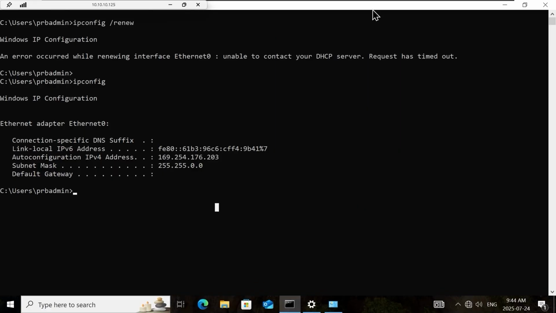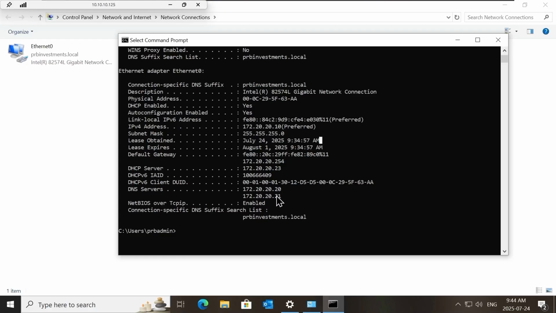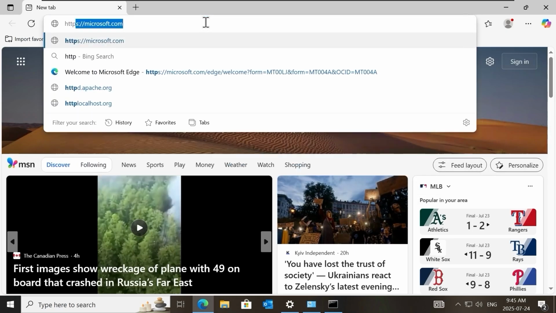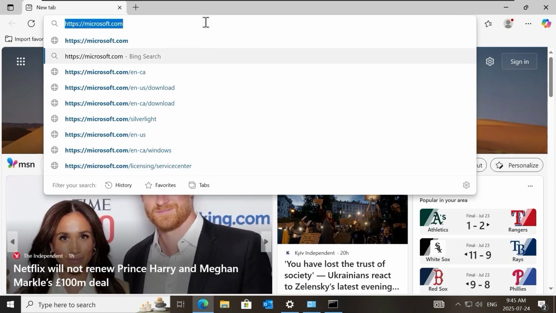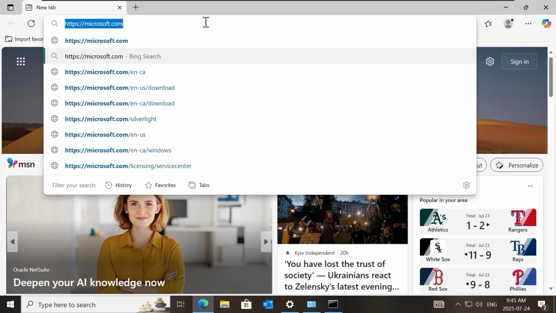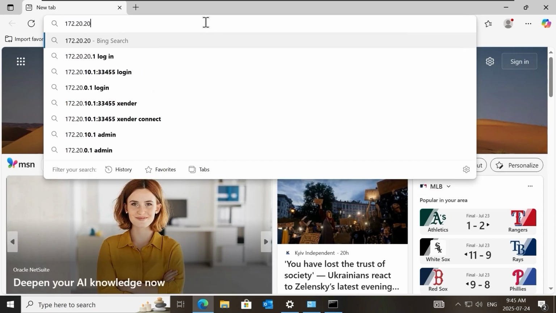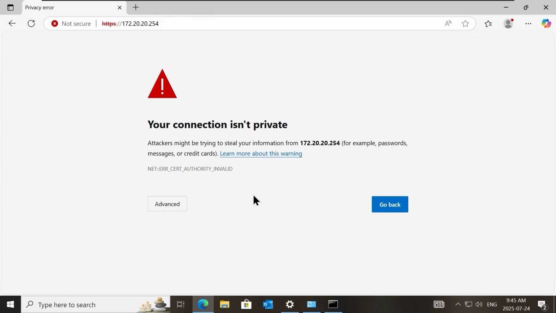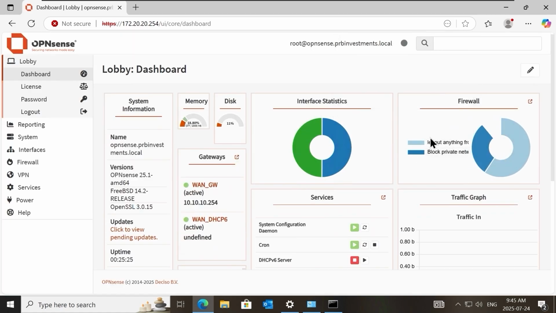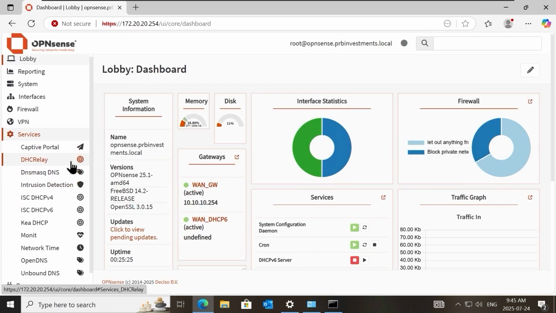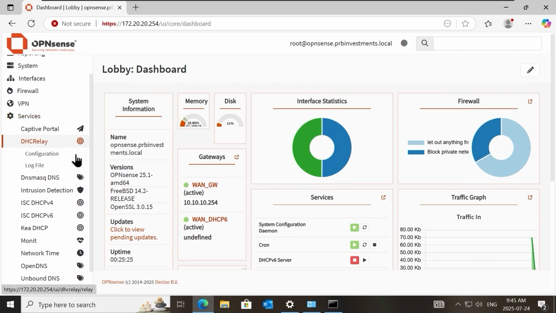Alright, so we got our theory down. So let's configure this. Back in bClark PC, I will open a web browser and I will navigate to https://172.20.20.254. And here I will log into my OPNSense router. And once I'm in, I will go to Services, then DHCP Relay, and then Configuration.